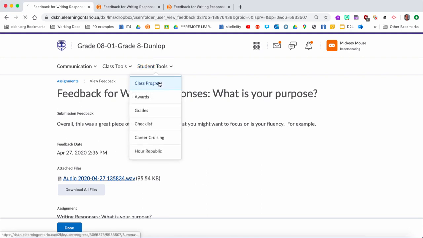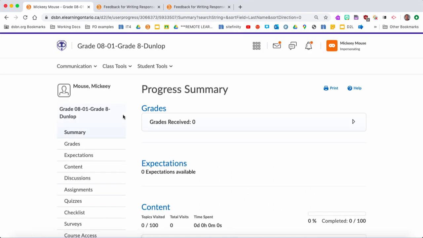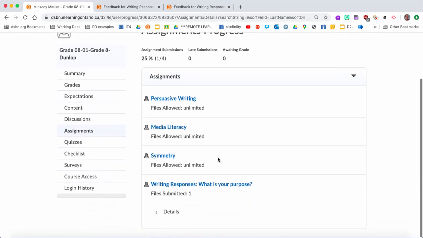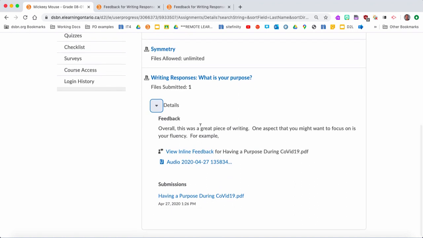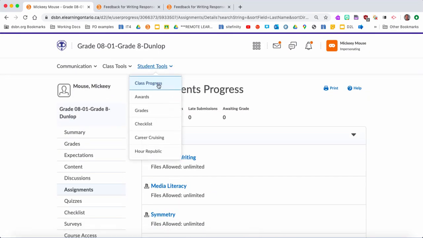One other place they can check for feedback is if they were to go at any point into student tools and go to class progress, you're going to see this has all of the information the student would need. So they can go in here, and if they scroll down a bit, if you go into assignments, you can see that all of the assignments will be listed right there, and you'll see the ones that have details. If they click on this, it will give them the overall feedback. They can view inline feedback there, and they can have the audio feedback here. So it's a really good thing for students to know that they can go under student tools and to class progress to see their feedback.